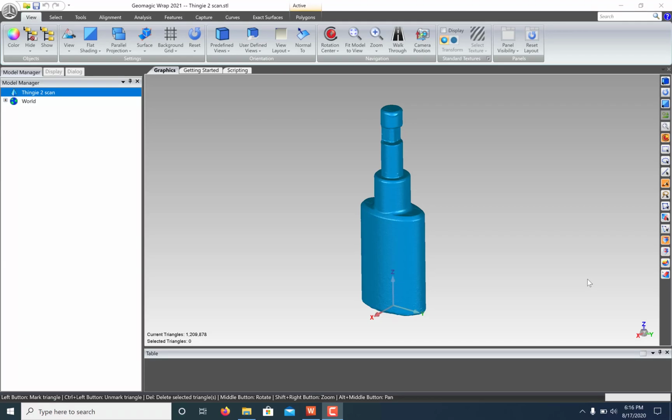Today, let's take a look at how we can reverse engineer our meshes into CAD files. Geomagic Wrap allows us to extract reference geometry, like measurements, cross sections, planes, and other shapes that can be imported into SolidWorks or other CAD software.